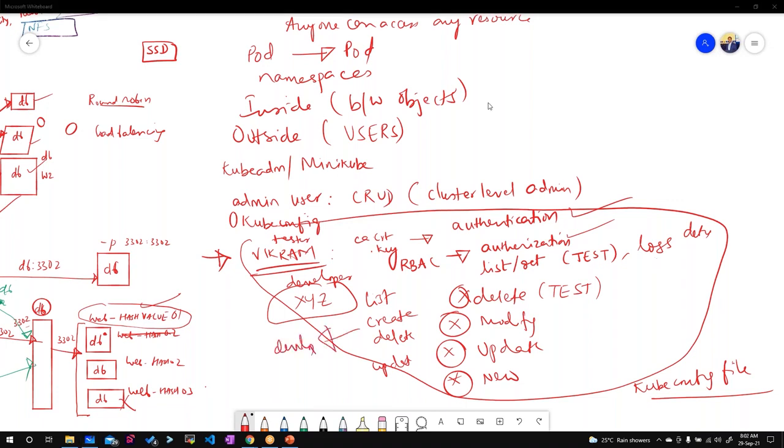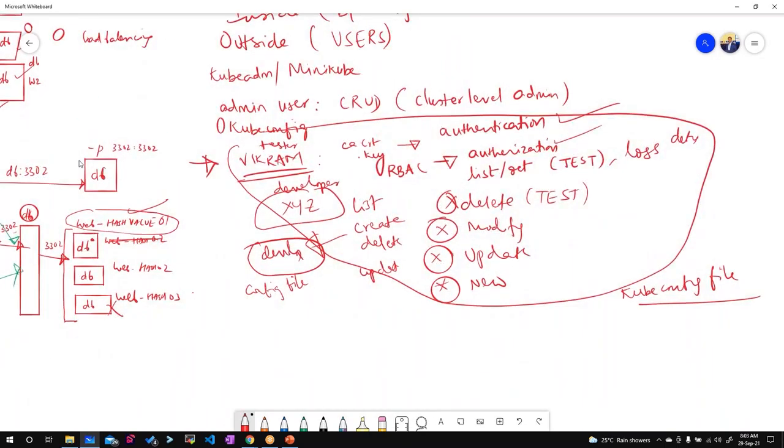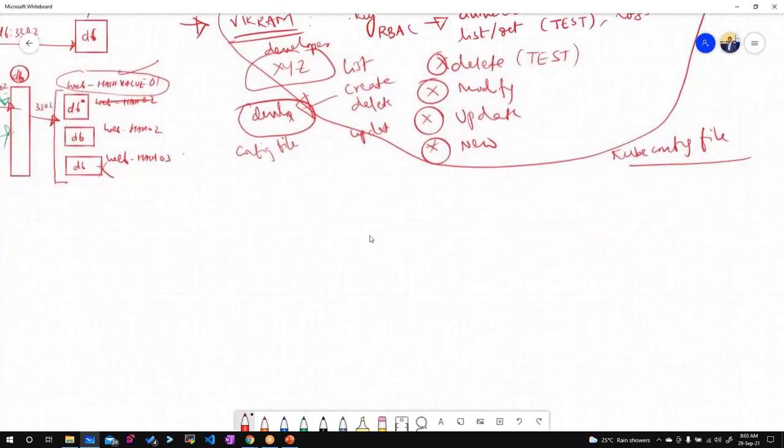So now the developer came. I've given him all these rights, but only to the development namespace. That means he is acting like an admin for only this namespace. So now I'll have a different config file for him and I'll share that config file with him. Understood, guys? This is from outside the cluster. Understood? Yes, Vikram. Okay.